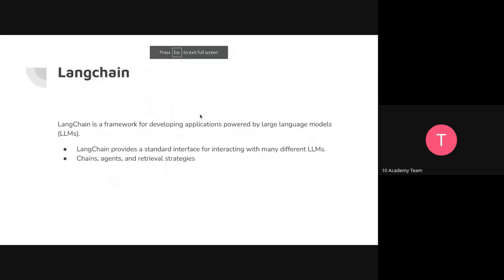As you all know. So moving on to what is LangChain. LangChain is a framework and a set of tools that are useful for developing applications with LLMs. It's one of several frameworks that can do this.